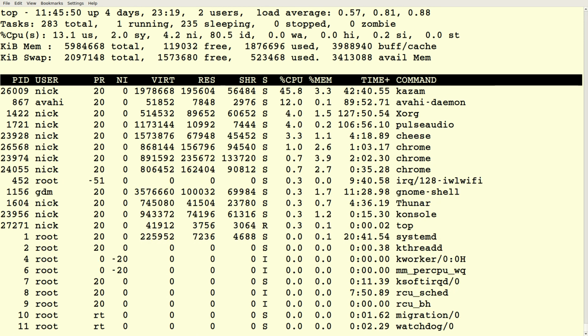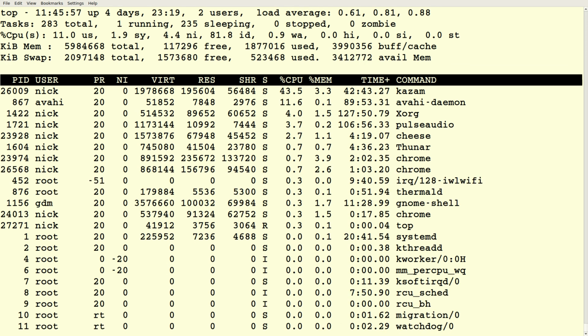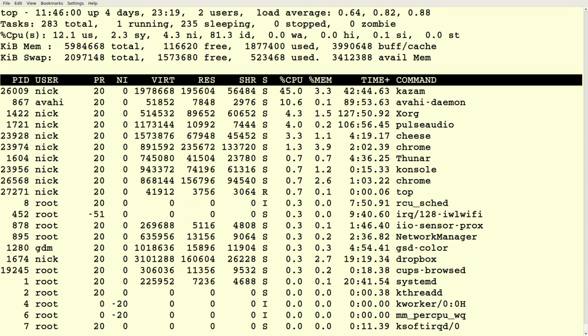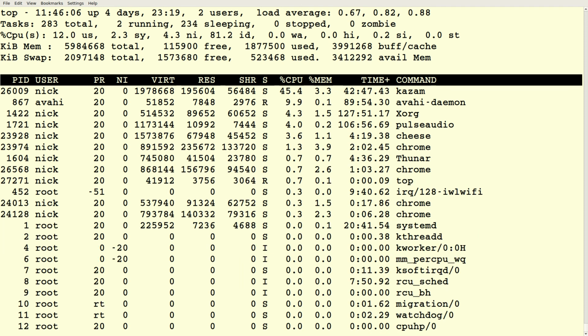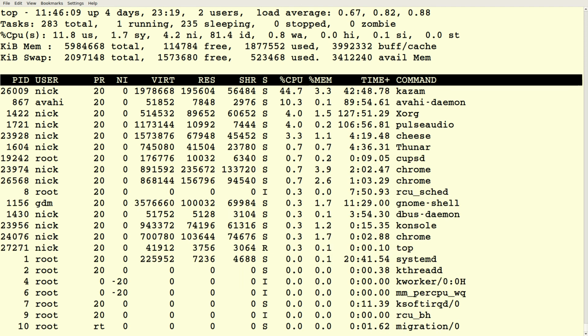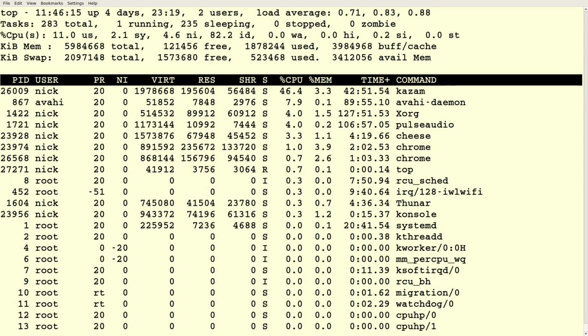Well, it shows you the time, 11:45, 50 seconds. My machine's been up for 4 days, 23 hours. There's 2 users, those are both me. Load average is sort of a relative measure of how heavily weighted your CPU is. And it's just a number, and 0 would mean nothing is going on in the CPU. If it's less than 1, your machine's pretty much idle. Less than 1 or 2, it's really not doing a lot.